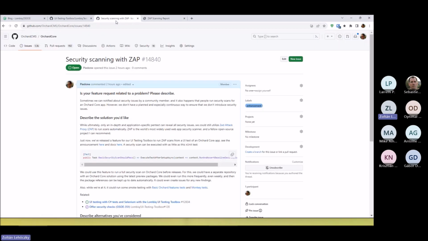I actually opened an issue about running such scans for Orchard Core itself too. So if you agree, or if you'd like to see this as well, please chime in here.